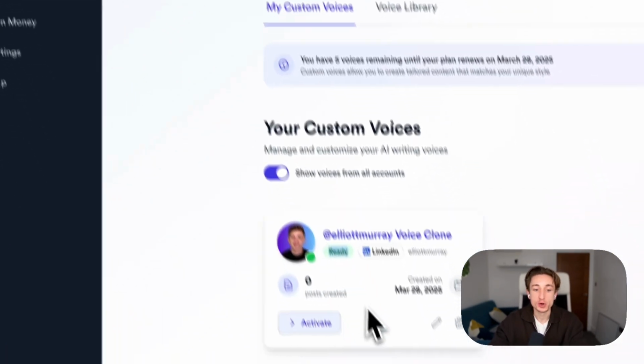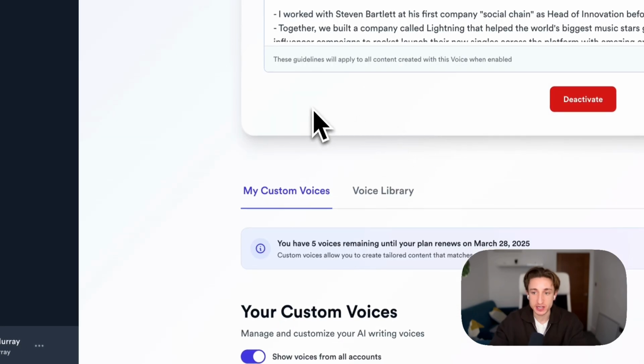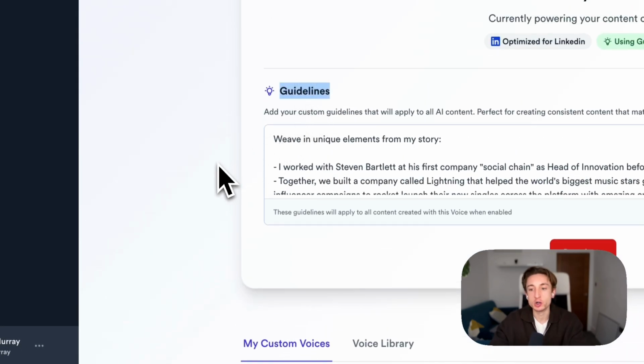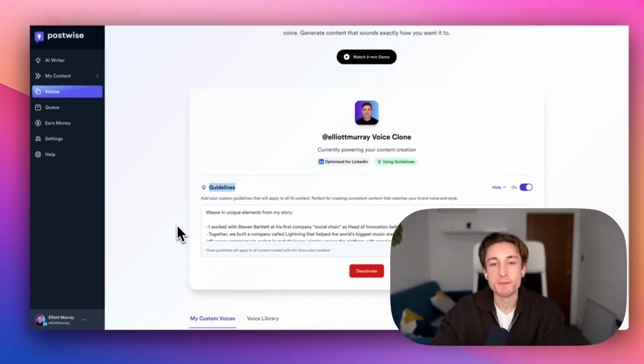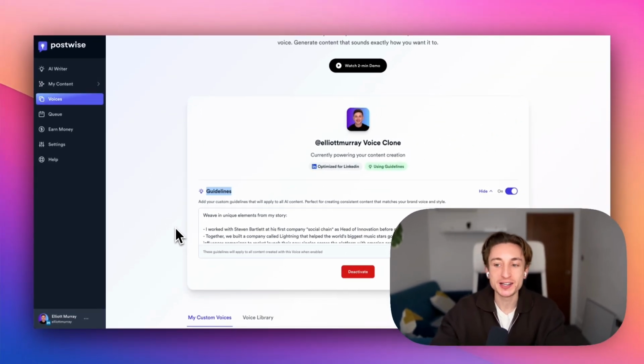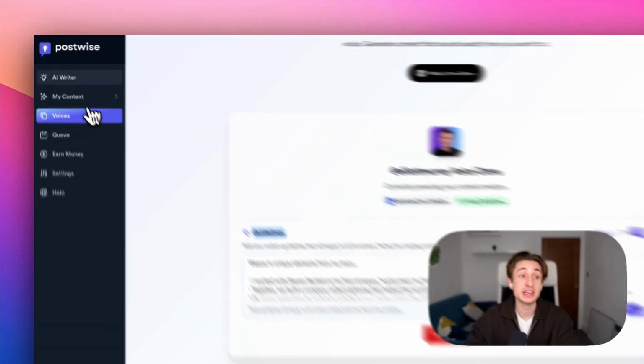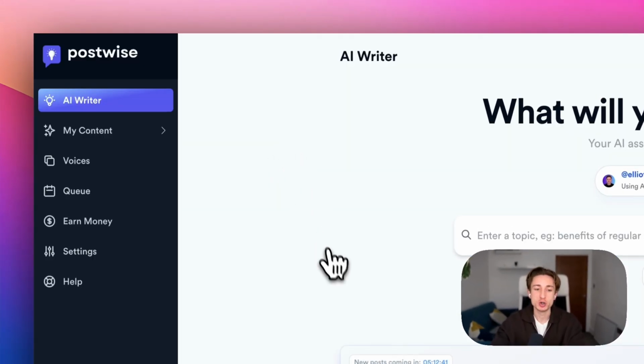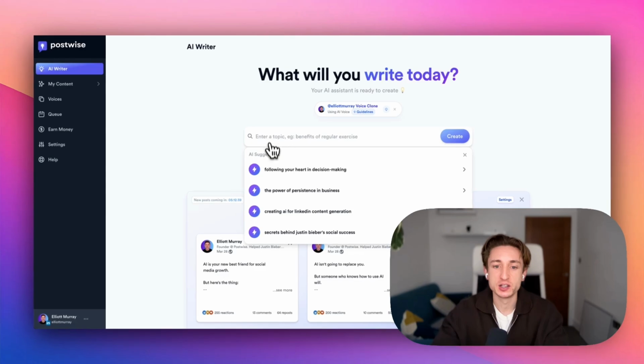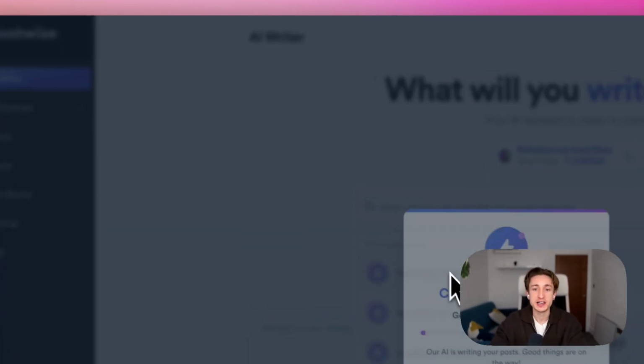So we've got this new voice. I'm going to go ahead and press activate, and we have this thing called guidelines. Now look, you don't need to use guidelines, but I personally love guidelines because guidelines means that you can put in either a style or you can put in your personal story, and it's going to then create content using your story, which is so powerful because it's kind of like you've got a ghostwriter who's just sitting there saying, tell me your story, I'm going to create amazing content and make it unique to you, which is insane. So let's just go in and, you know, following your heart and decision making, let's do that.